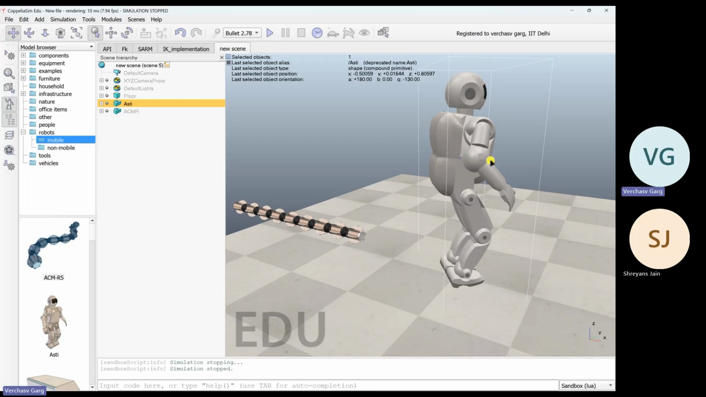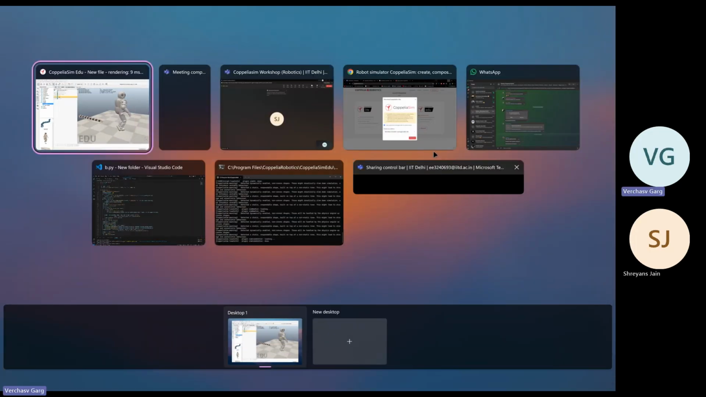Hello everyone, I'm audible. I hope everyone has understood what Raj Gautam has taught. Now I will explain some basics of CoppeliaSim. First, open this slide.